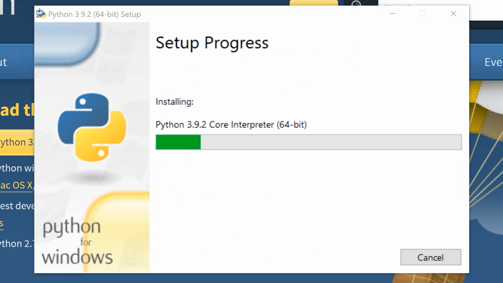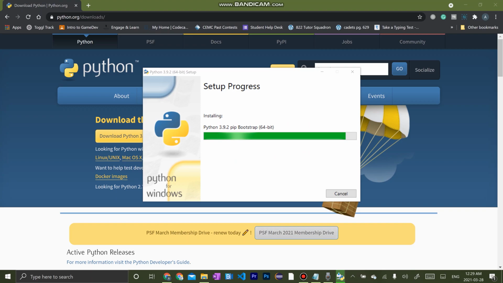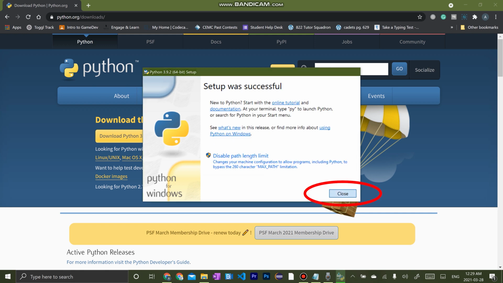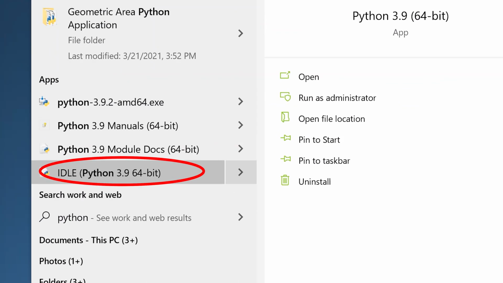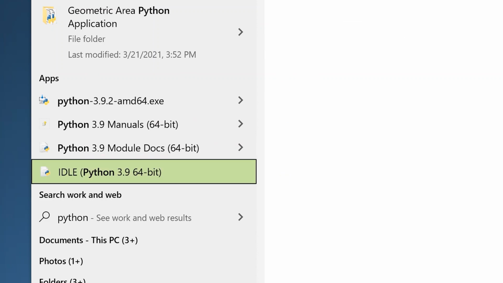Click yes. Then it's going to be installed. It should only take 2 minutes to install, not much. Then just click close. Now in the search bar, type Python. This IDLE Python 3.9 should pop up.